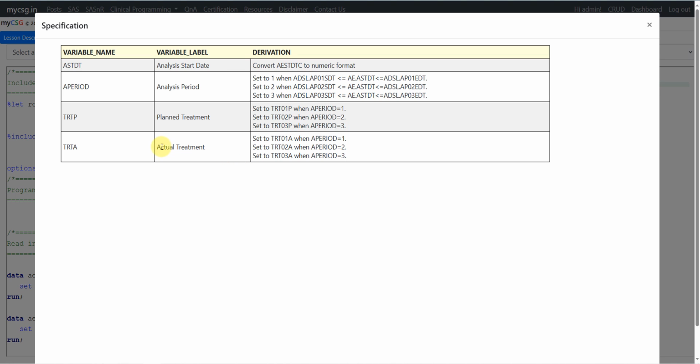And then similarly, we are doing it for actual treatment. So when the record is falling in period 1, the actual treatment taken in period 1 is captured as part of TRT01A in ADSL. So we would populate TRTA with the value coming from TRT01A. Similarly, for period 2, we would be using the value from TRT02A. And for period 3, we would be using the value from TRT03A.